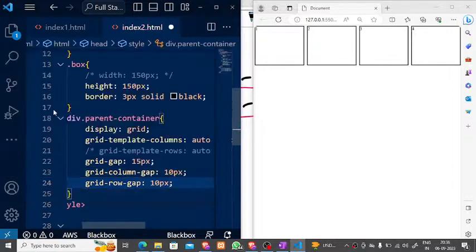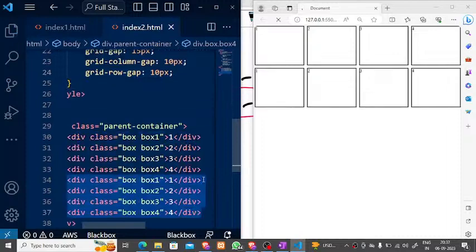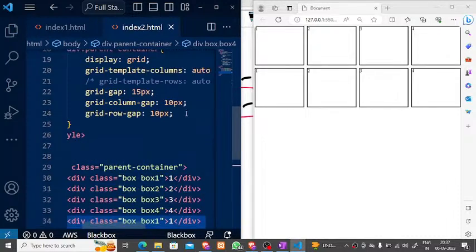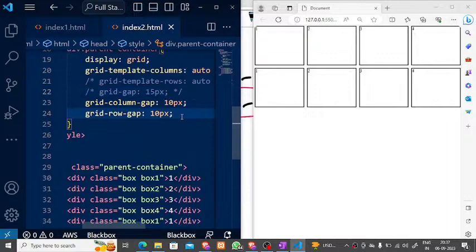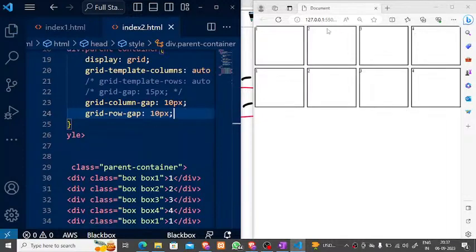Let me set it to 10 pixels, but over here I have only one row, so let me increase my rows to make it two rows. If I save it, guys, see, if I remove this grid gap property and the grid row gap property, we have no gap in rows, but as we give a grid row gap, we have a gap in rows as well, guys. Is this clear?